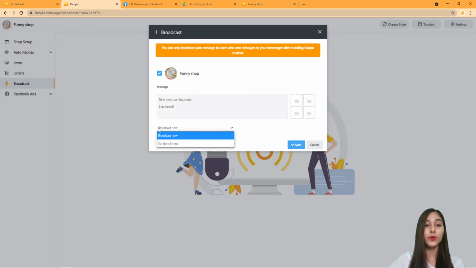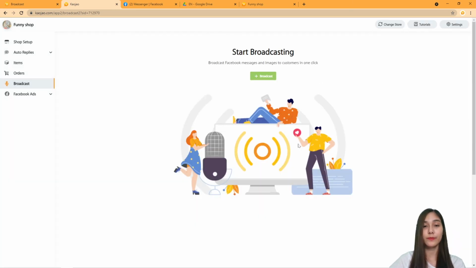And then you can choose whether you want to broadcast now or send it at a scheduled time. So I choose to broadcast now. So I click save.